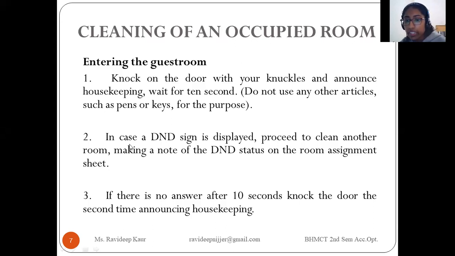In a case where the DND sign is displayed, proceed to clean another room, making a note of the DND status on the room assignment sheet. So when the GRA has gone on the floor to clean the guest rooms, if the guest has displayed DND, you can't ring the bell or even knock on the door. You get a room status sheet on which you have to mark that the guest room was on DND. This is the procedure for a room which is on do not disturb mode.